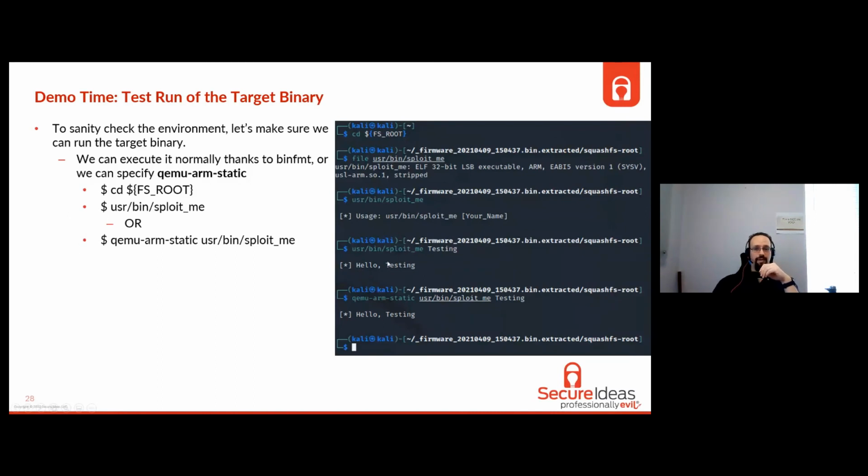It runs just fine. By running it natively, we get that usage message explaining how to use the program, effectively telling us that we need to provide another argument, which is our name. If we provided testing, it would say hello testing and so forth. If we want to, and not use the binfmt, you can directly invoke qemu-arm-static and then invoke the binary that way. But you don't really need to, because we set up the binfmt. You can just run it like it's a native binary, and it works pretty well.